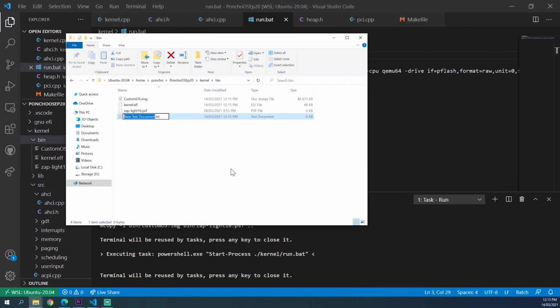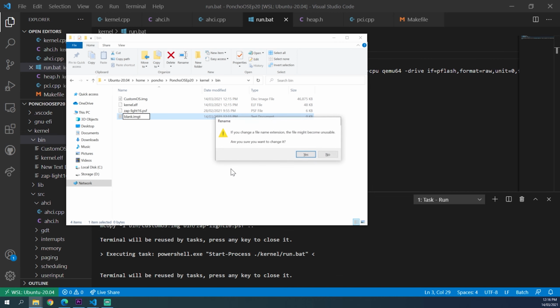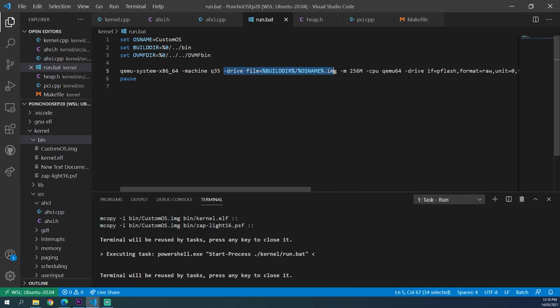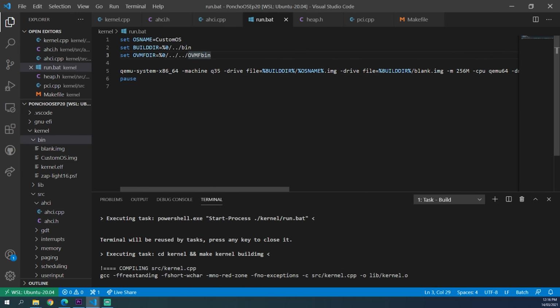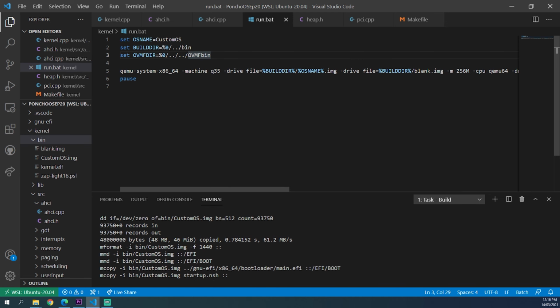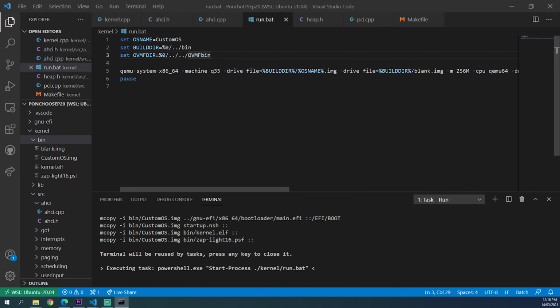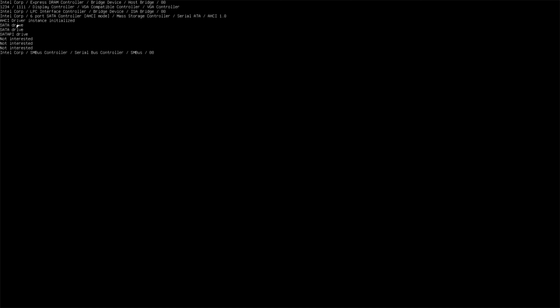So let's just call it blank.img. And then using that, we can pass it in as another drive using our build directory /blank.img. Then we can run that and see if we have another SATA drive in our operating system. Alright, so now as you can see we have 2 SATA drives and 1 SATAPI drive, so adding another drive to our operating system has been successfully detected.